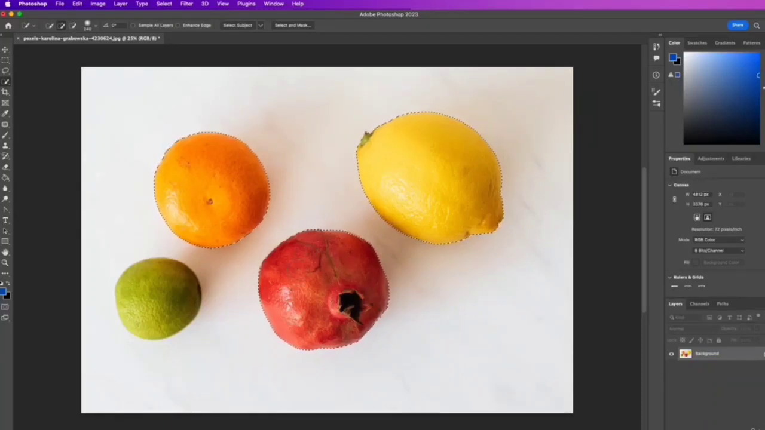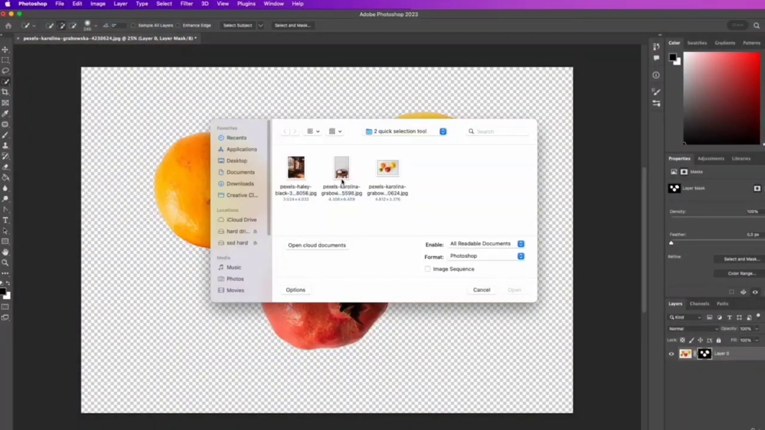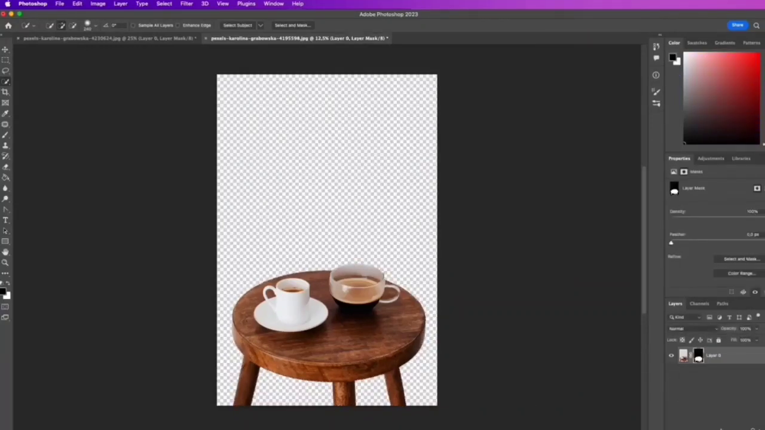After we are done with the selection, we click on the mask button to remove the background, leaving only the parts that we selected, and we can replace the background like we saw before. Now we add a new image. Same thing, we use the Quick Selection tool to select this table. Then we click Mask. Here we are, the background is gone.